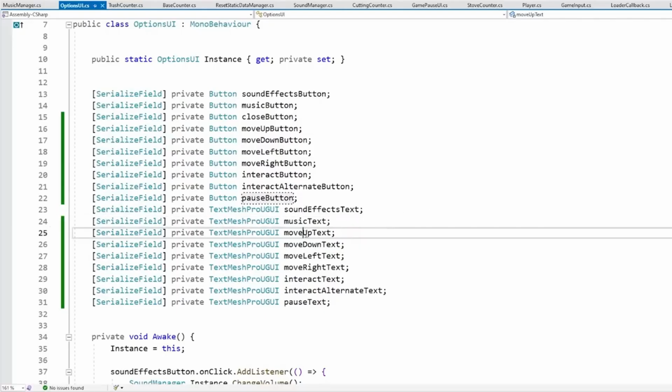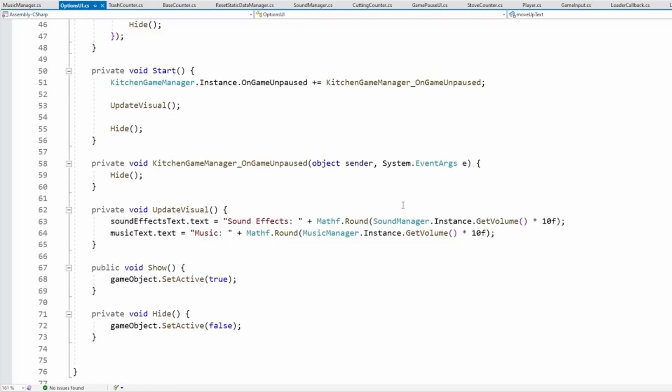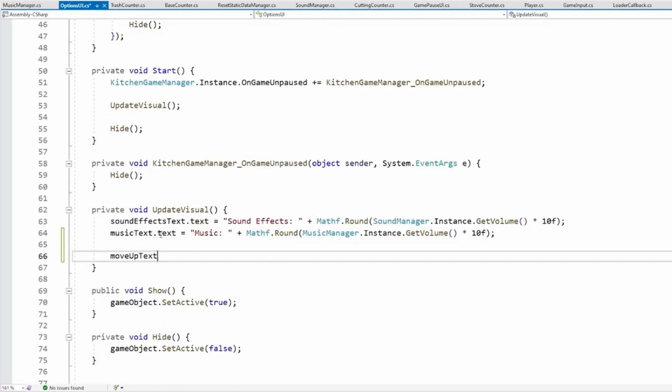Now let's begin by updating the text inside over here. So let's go into our update visual. So we go into this, set the text, and now we need to get the binding text for this binding. So for that, let's make that function on the game input. Over here, let's just comment this out.